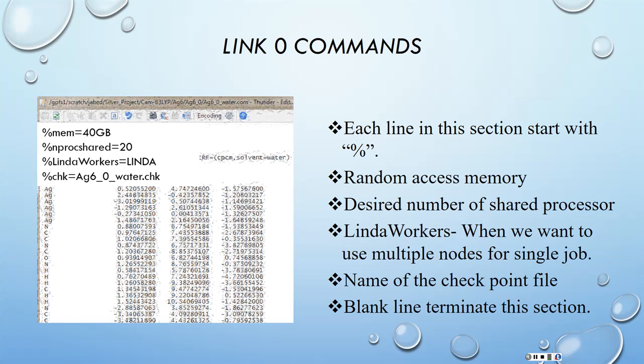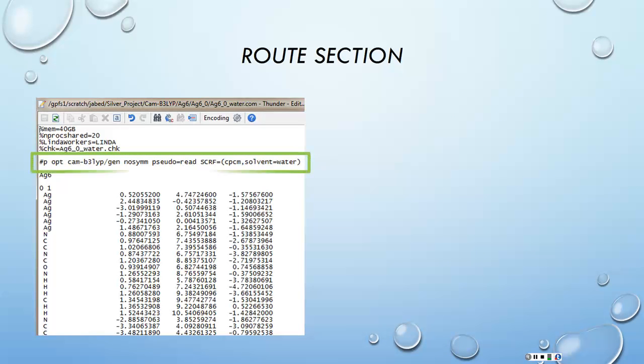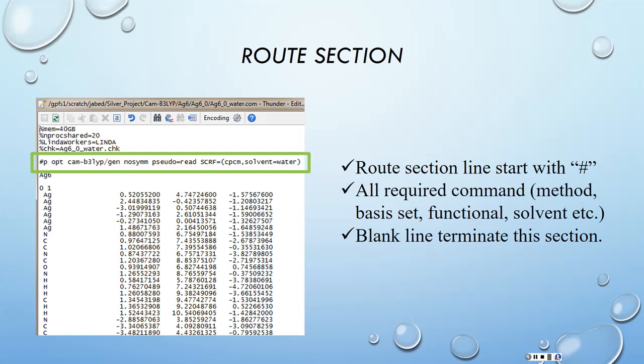The next section is the command line, the route section. It starts with a hash, and the hash means it will take the commands from that line. For example, this line includes the optimization keyword OPT, then the name of the functional, and the basis set, as you saw in the basis set presentation. Sometimes we have to use more than one basis set. In that case, if we use the gen command here, it will take a mixed basis set, and we need to define that basis set in the last, optional section.